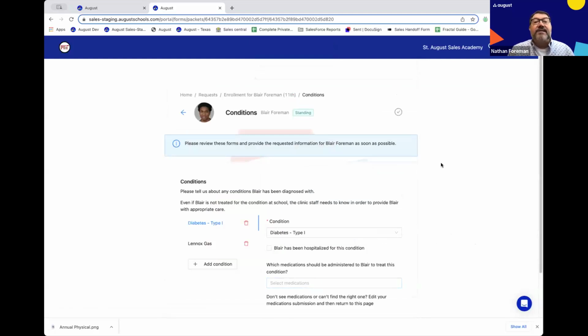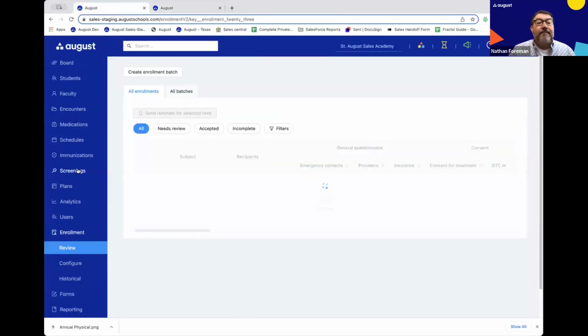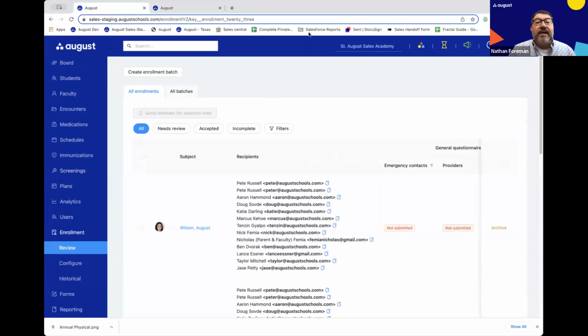So now what I'm going to do is go into the enrollment review area, where you're able to look at each individual student's packet, what's been done, what hasn't been done. So I'm going to go back into the application itself, and I'm going to go into enrollment. Enrollment, as Victoria said, you can have the entire list of all the packets and all the students, but you can also filter those as well.